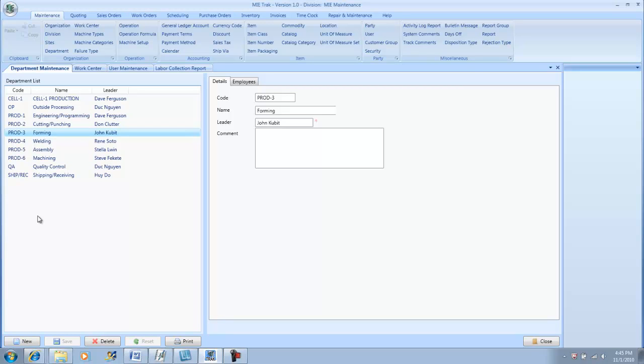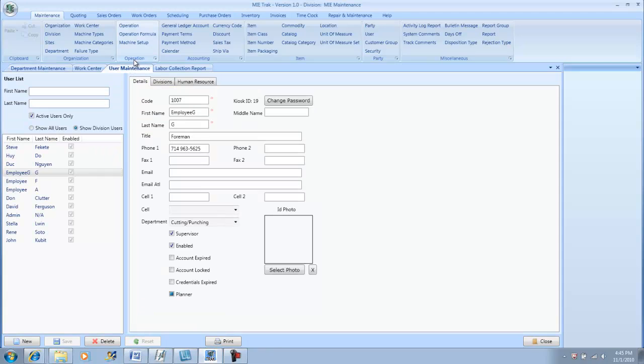Employees are assigned to departments, and also work zones are assigned to departments. What you will want to do is go to User Maintenance, accessed through the ribbon bar also, to User, and for each user in a specific department, you'd want to select the department that user belongs to. This will help in scheduling and managing other resources.